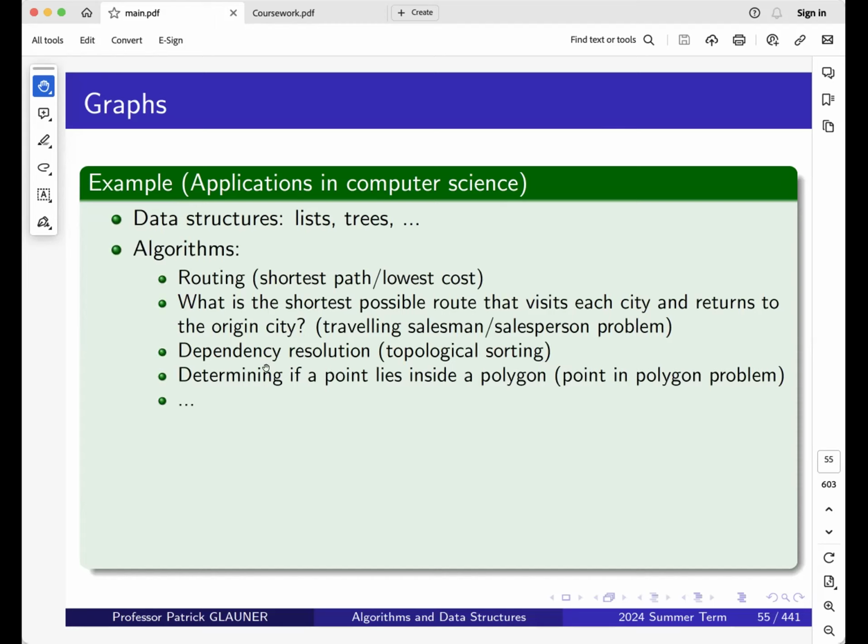You can also ask yourself a different question. You have a list of cities and you want to visit each city once and you want to return to the original city where you come from. This is something that is called the traveling salesperson problem, sometimes the traveling salesman problem. No, it is typically probably a salesperson problem. That's a graph algorithm.